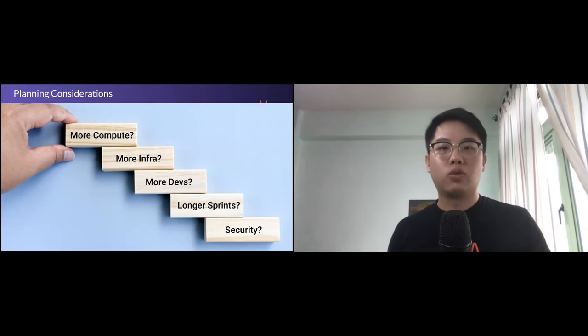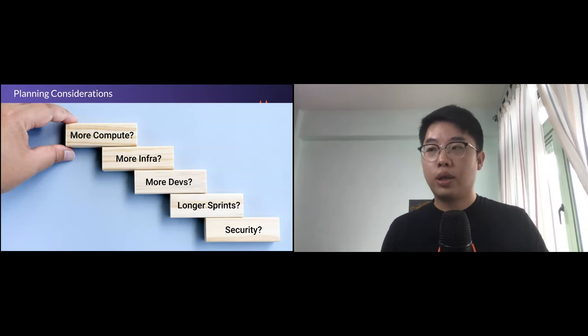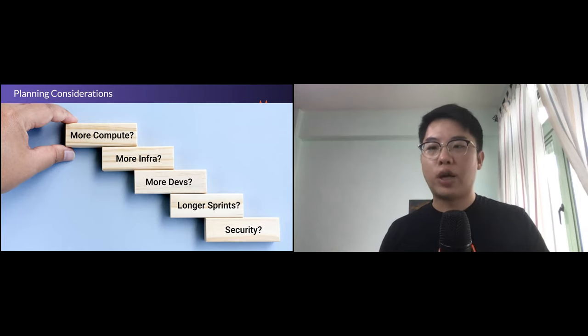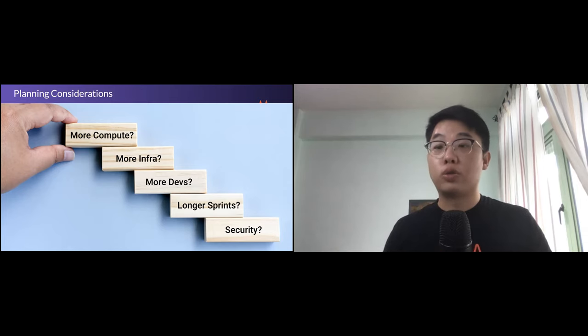Imagine that you are a team lead or a director of DevOps at your organization, and you are given a budget by your finance department of $100,000. Out of this $100,000, where do you spend it? You know that in your previous year, you had issues. Some of your development processes were a little bit slow. Your projects were running over time and over budget.